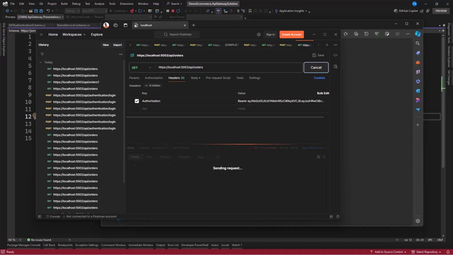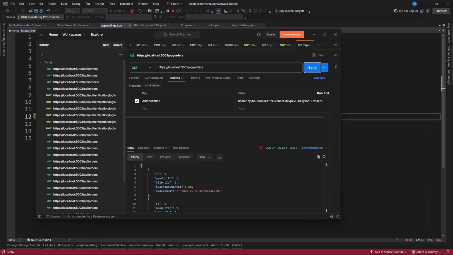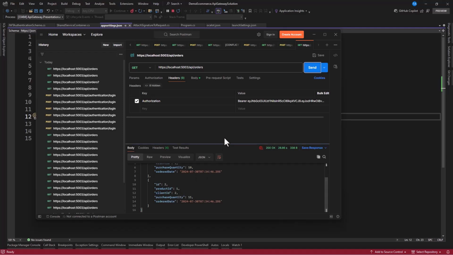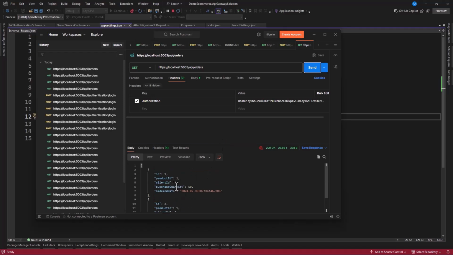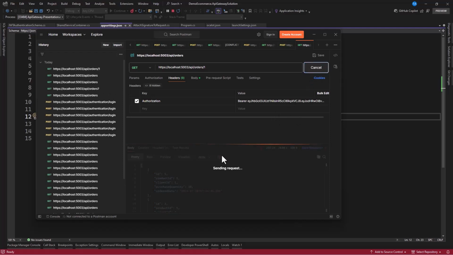Let's wait. All right, so you see that here we have the content in here, and let's try to get other ID from here. So let's specify ID 1. So let's make a request. So you can see that we have the other ID.